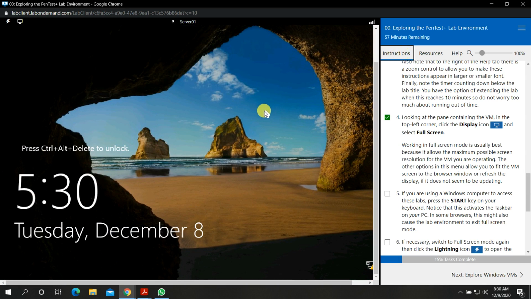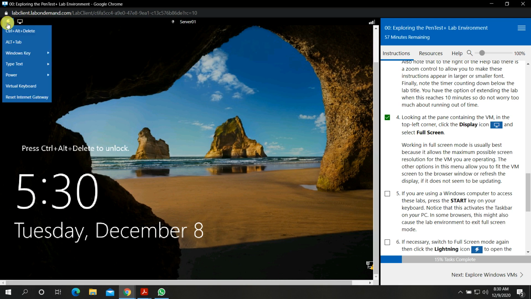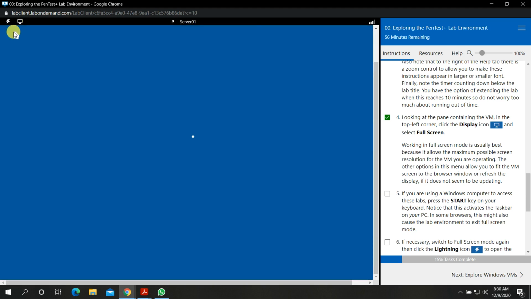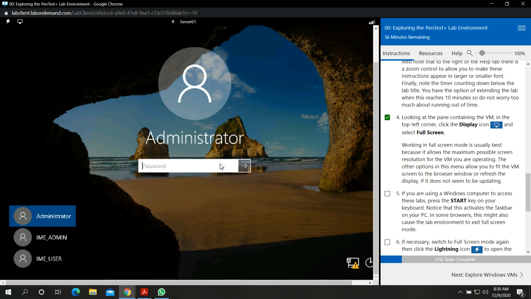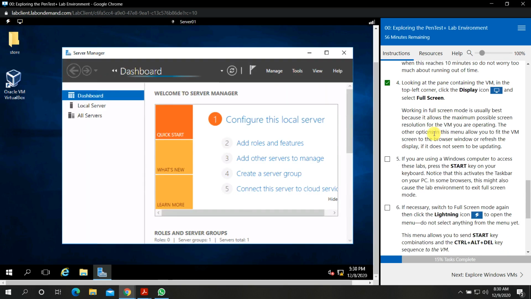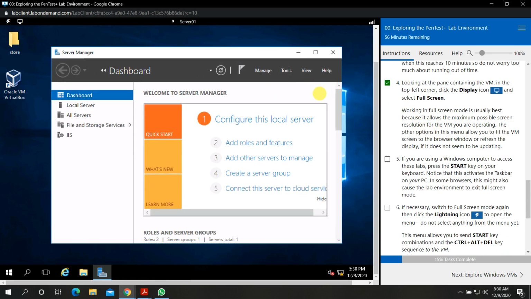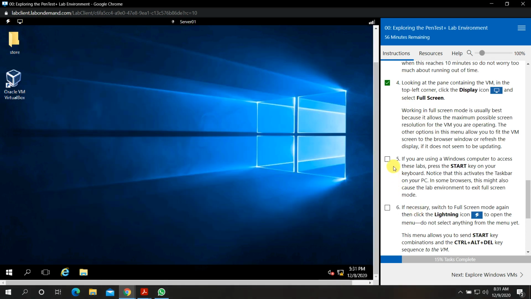Now the second method to log on to your system is by pressing this so-called thunder button, then click this one. This is actually the commands. Click, and then you can select Control Alt Delete to send Control Alt Delete to your virtual machine. The same thing. All right, so enter the password. Okay, this will retain your session. You may close it. Click this one.